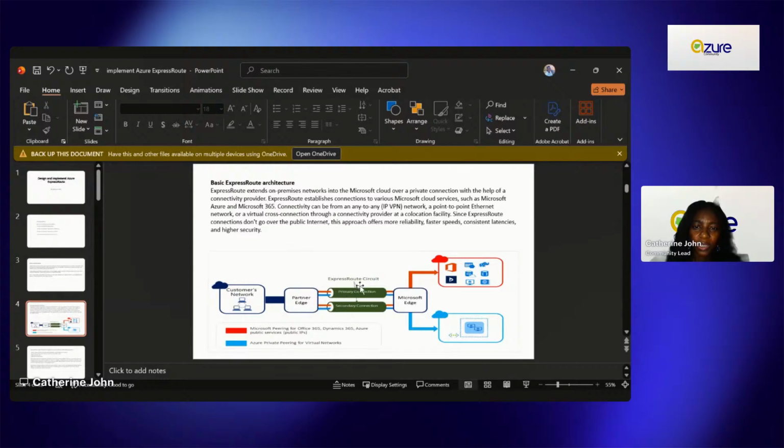So this is your ExpressRoute circuit. We have a primary connection and a secondary connection. This is your Microsoft Edge. These are the services you have on Azure that you can connect to. If you look at the red line, say Microsoft peering for Office 365. So any of your services in Azure or Microsoft 365.